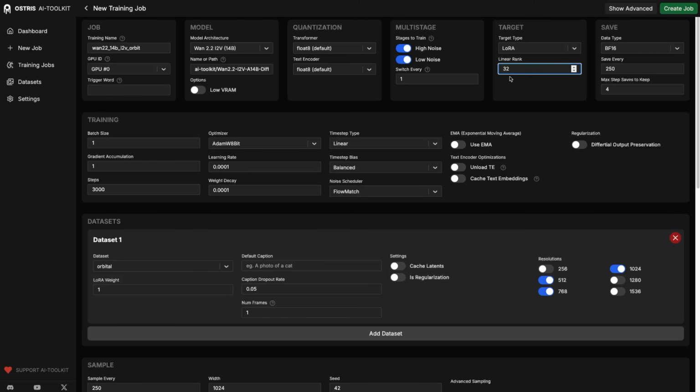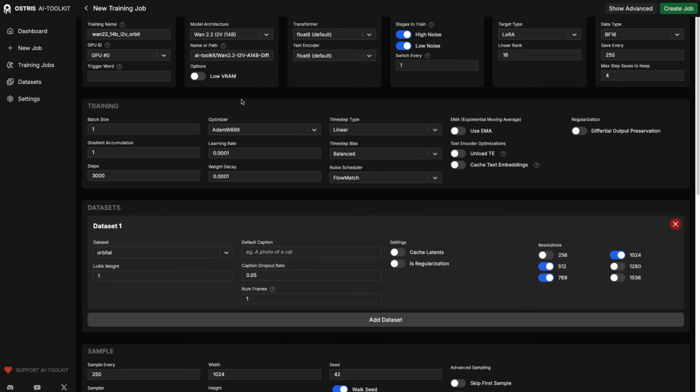Since we're doing 14 billion on both, I could leave this at 32. I don't think I need that much. I'm going to do it 16. That should get us by. You could do 32. I wouldn't go above 64 here. We can leave all of this the same. 3,000 steps is probably fine.